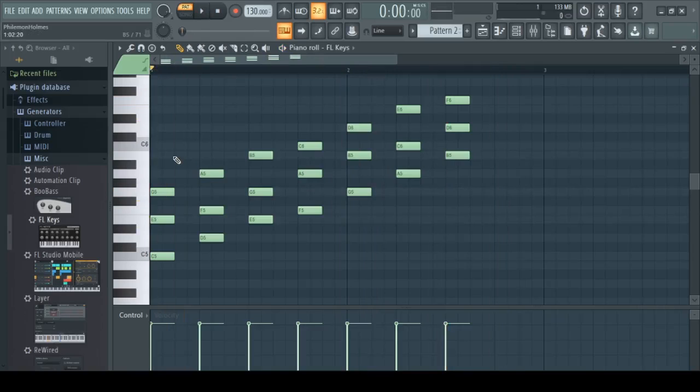The natural minor consists of the same chord progressions, only you start on the 6th scale degree instead of the 1st scale degree. Let me demonstrate that right now.